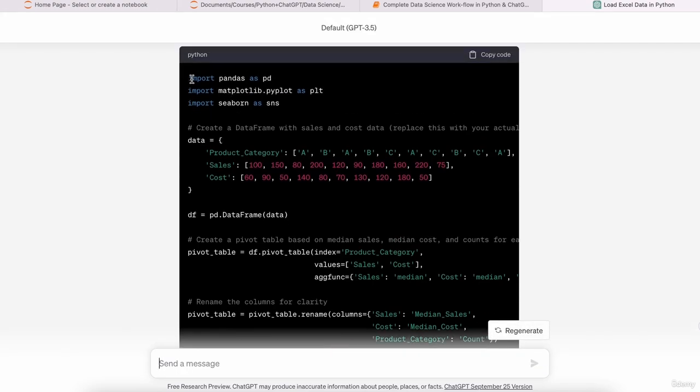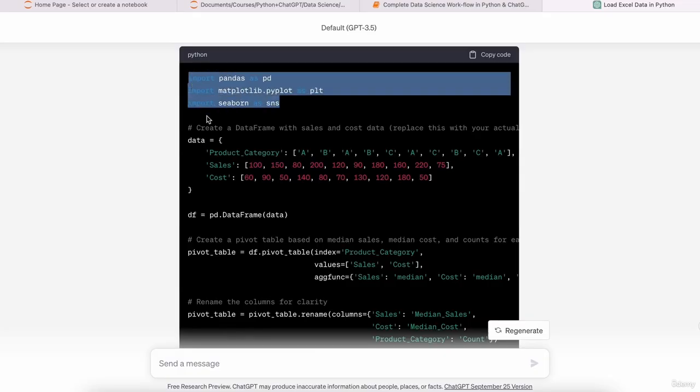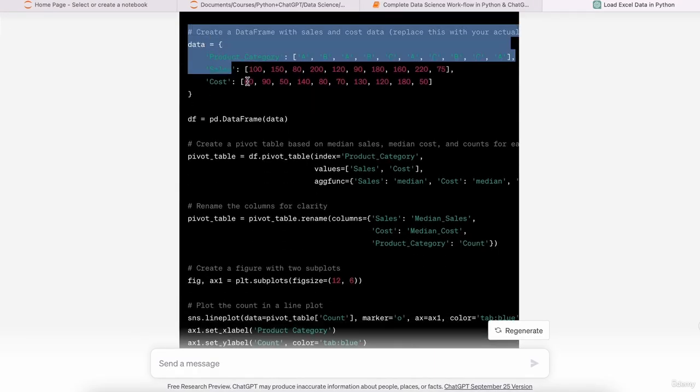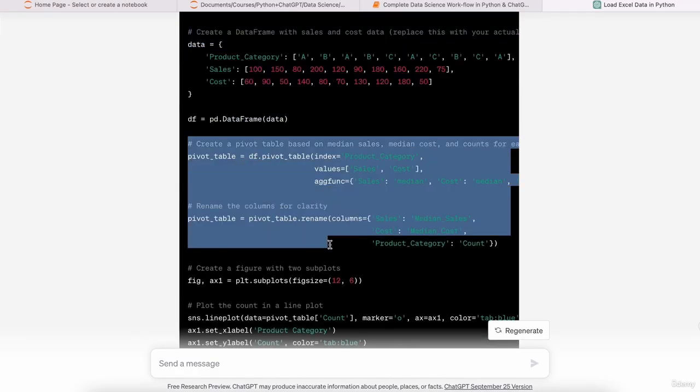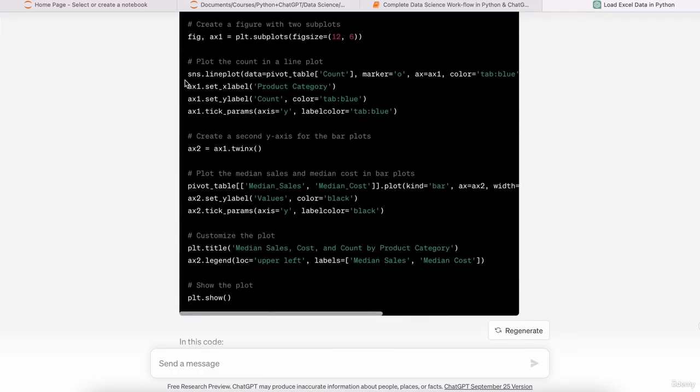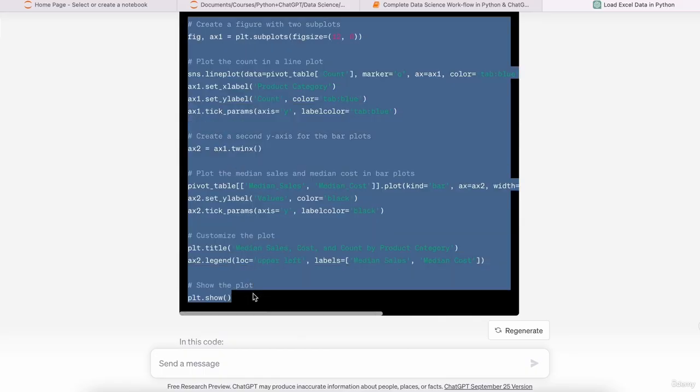So you can see that it imported pandas, matplotlib, and seaborn. You have imported all these in your Jupyter notebook, so you do not need to import them again. It created the example data. It created the pivot table. However, we have done all of these things. We just need these particular lines of code.